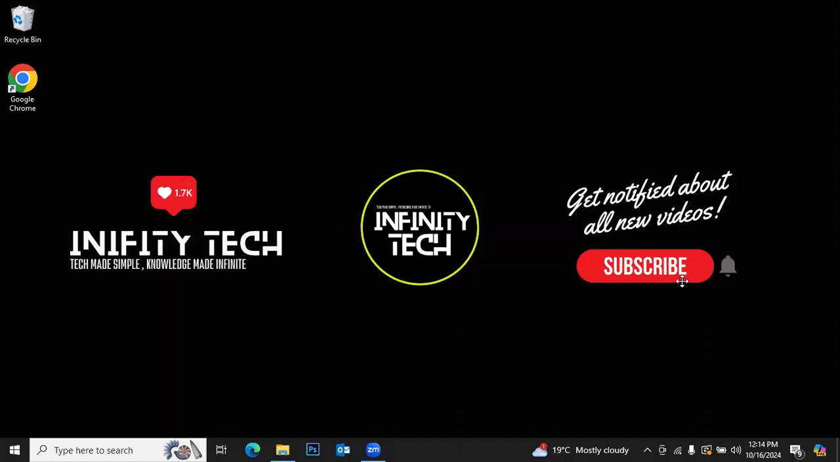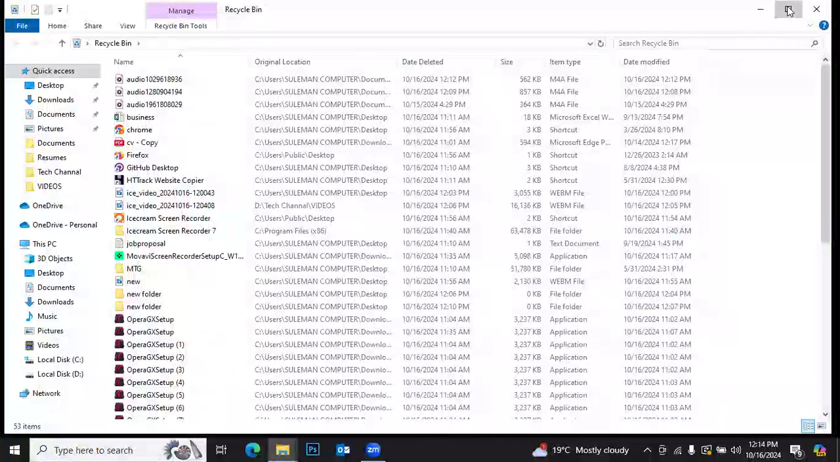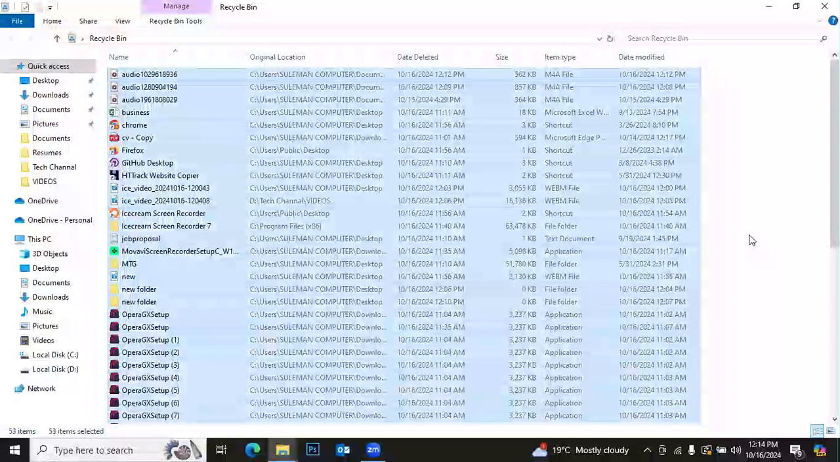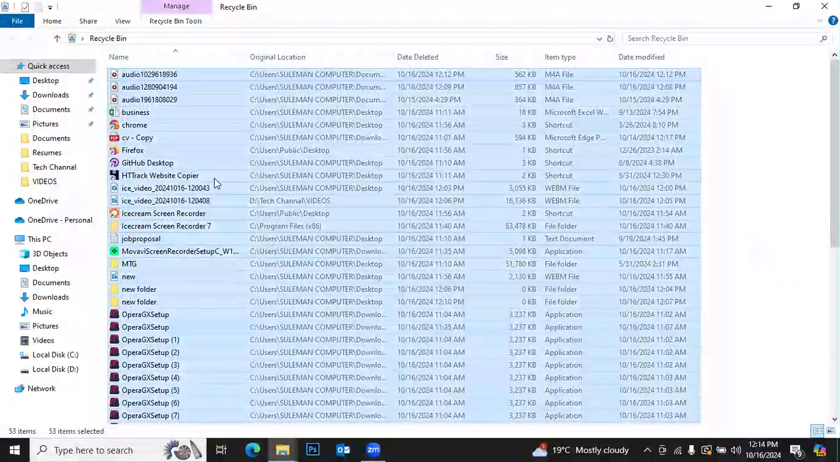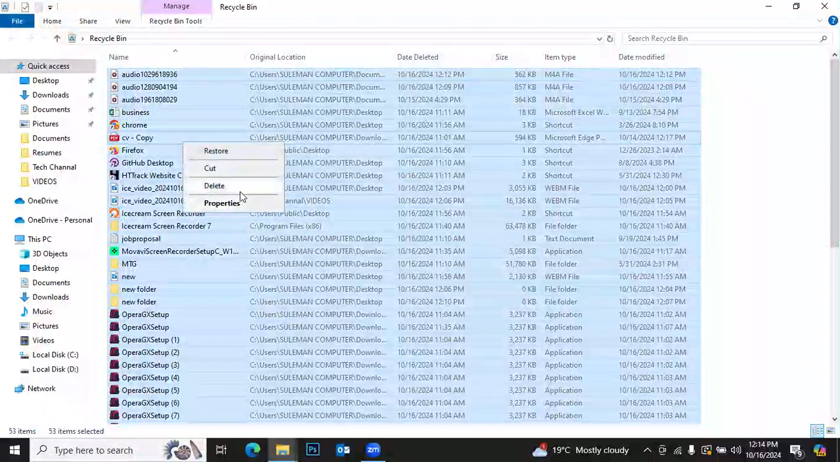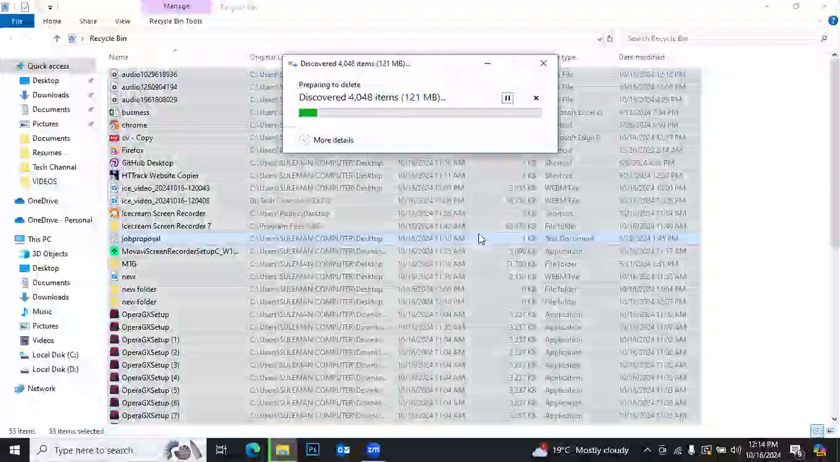So in this video we are going to discuss how we empty our recycle bin. So firstly we just need to go to the recycle bin, and here there are multiple items. For this we just simply click Control A. By Control A, all the items are selected from the recycle bin. Then press the right button, and here's the delete option. Just click on this, delete all items.